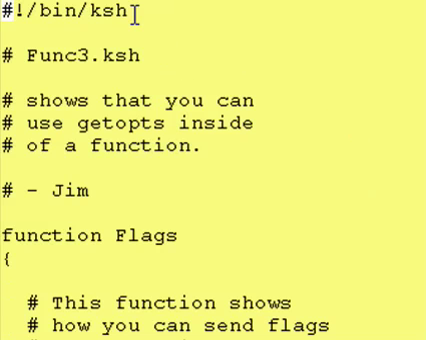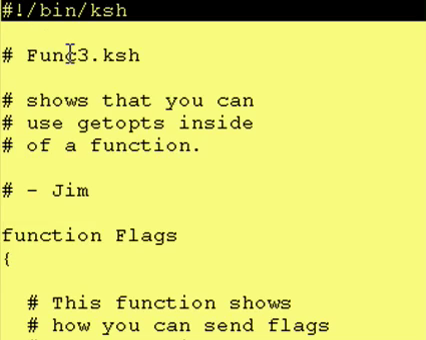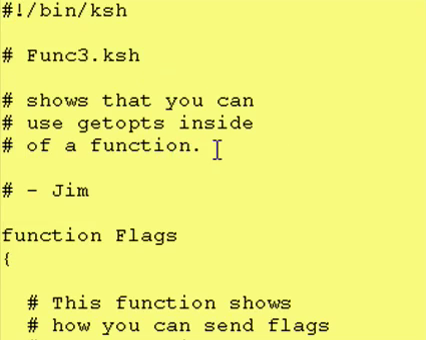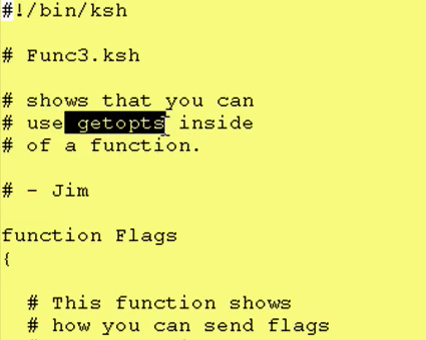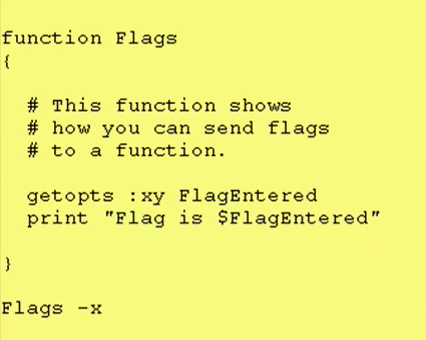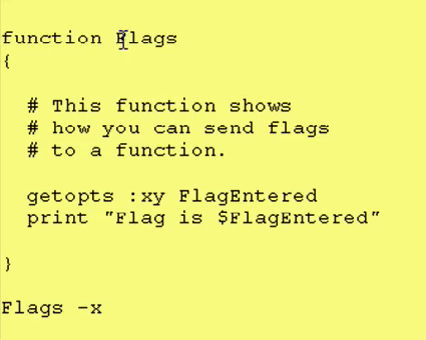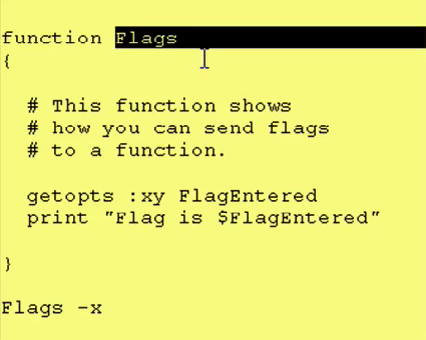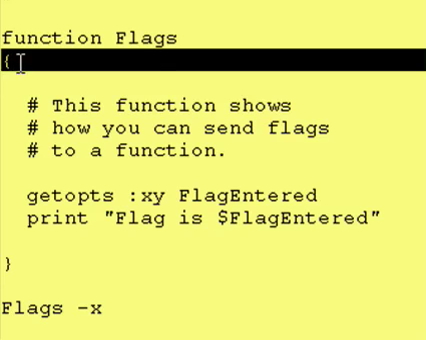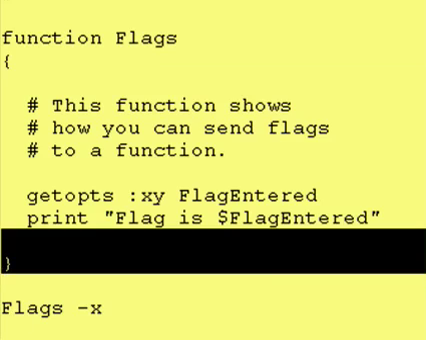So up at the top, we have our standard #!/bin/ksh. Our program name, what the program does. This program shows that you can use getopts inside of a function. Now after that, we define our function. And once again, to do that, you use the Korn Shell command function, and then the name of the function, which in this case is flags. And flags will be equivalent to anything between the open curly brace and the closed curly brace.